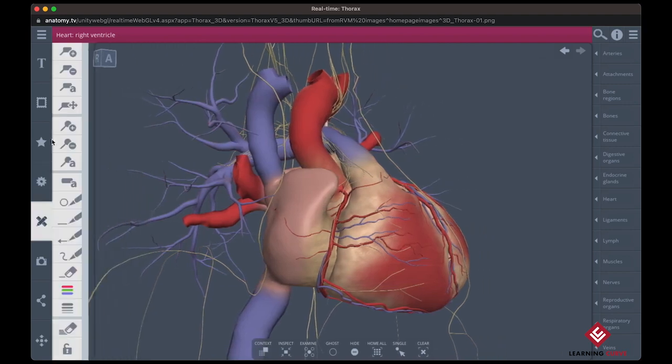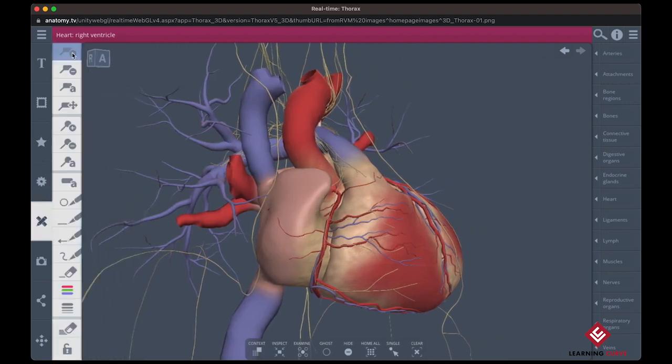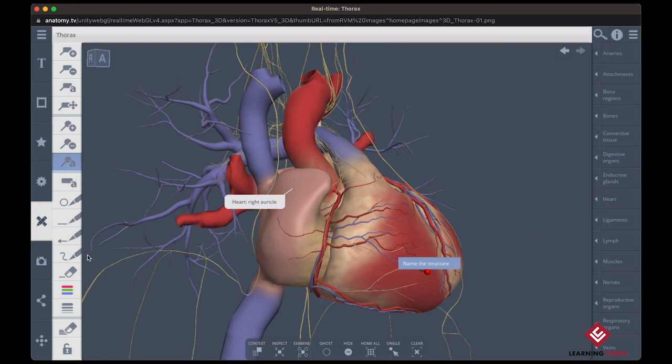Then after that, we have a range of labeling, pinning, and drawing tools. So for example, you can add a label into a structure, you could add a pin. At any stage, you can alter this text. So let's say, for example, name the structure. You can also add in a freestanding text box and type in whatever information you want.